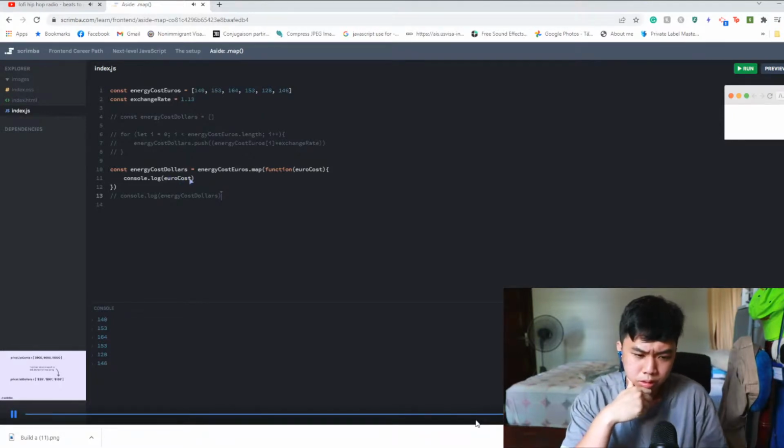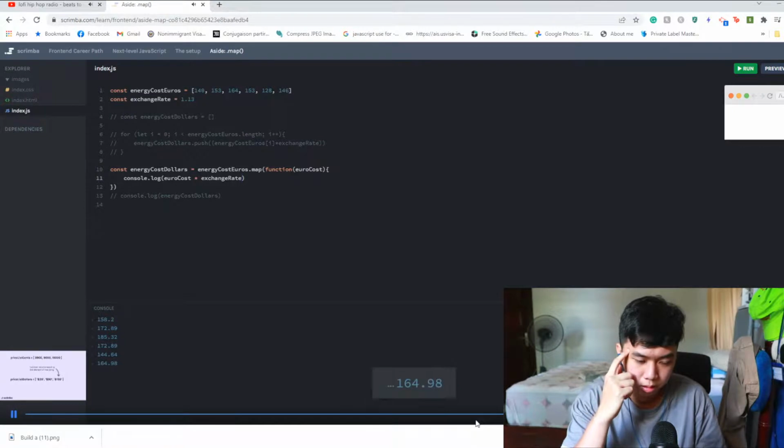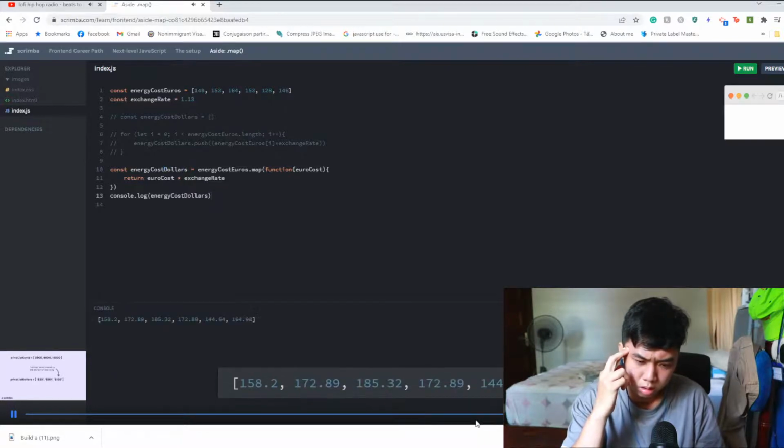Let's do the maths. So if we multiply euro cost by the exchange rate, let's hit save. And again, down in the console, we can now see that we have got our figures in euros converted into dollars. Now, the .map method gives us a new array. So instead of logging this out, let's return it. And now I'm going to uncomment this console.log, so we should just see what we get in energy cost dollars. Let's hit save. And there we are.